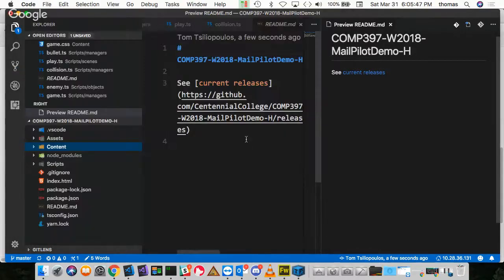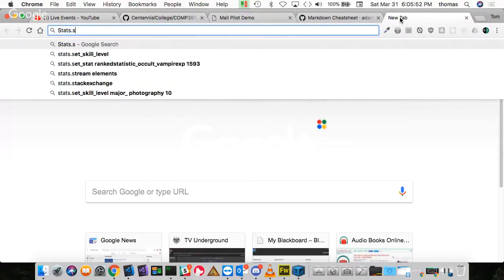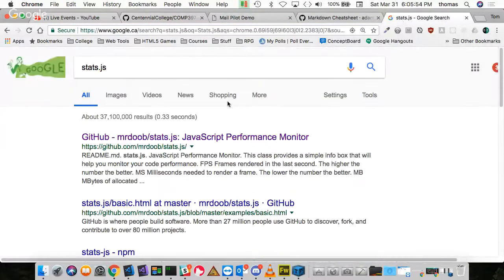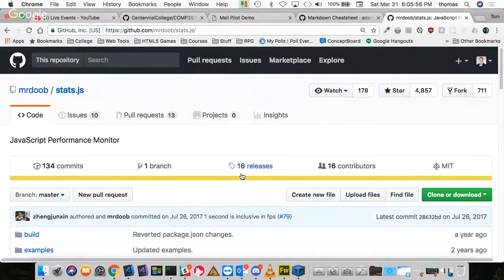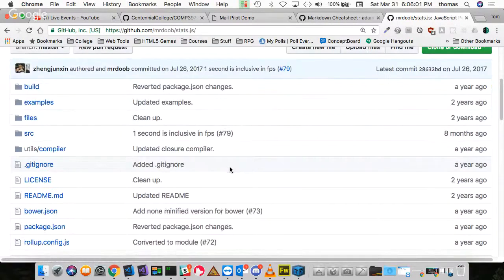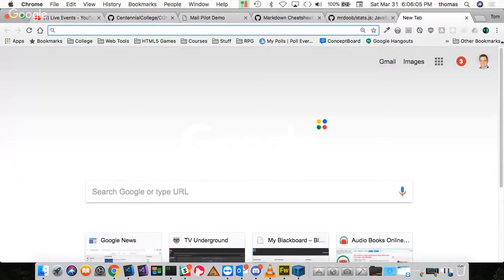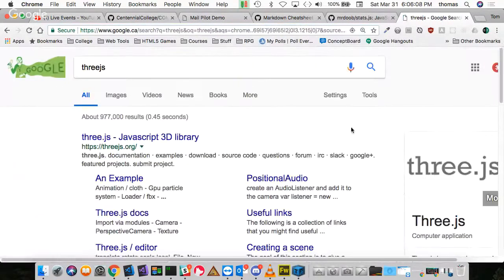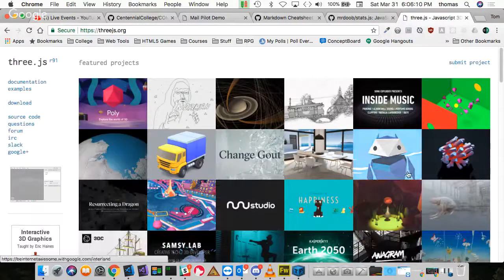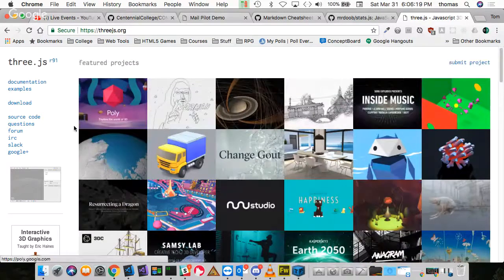Just to go there beforehand to show you where that is, there's actually a tool called Stats.js. That's created by this guy, Mr. Doob. Mr. Doob is also the guy who made Three.js, which is an amazing library. It uses WebGL and allows you to do 3D objects and games using the web, all that kind of stuff.